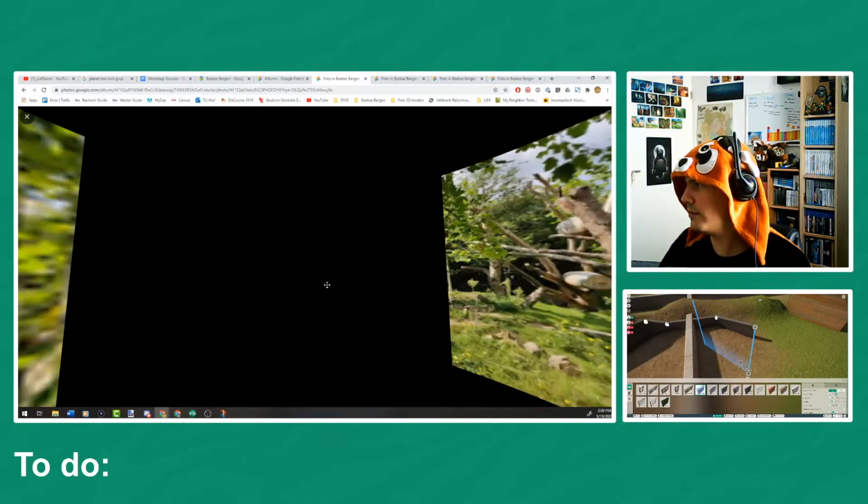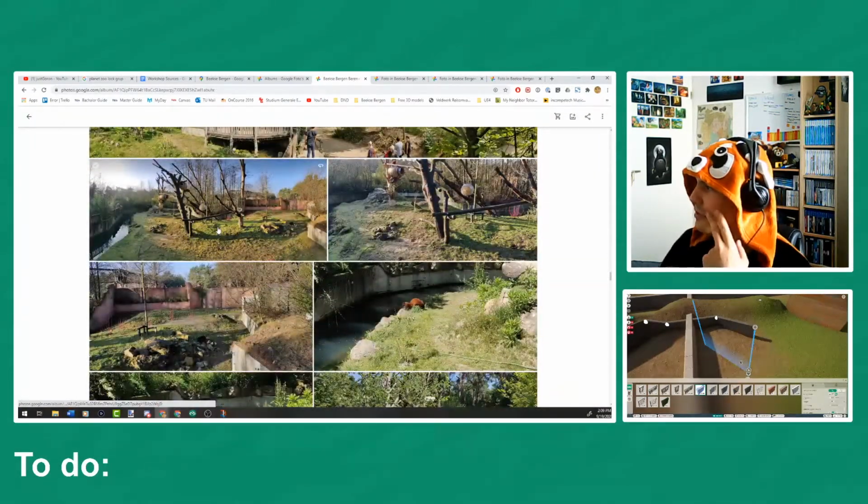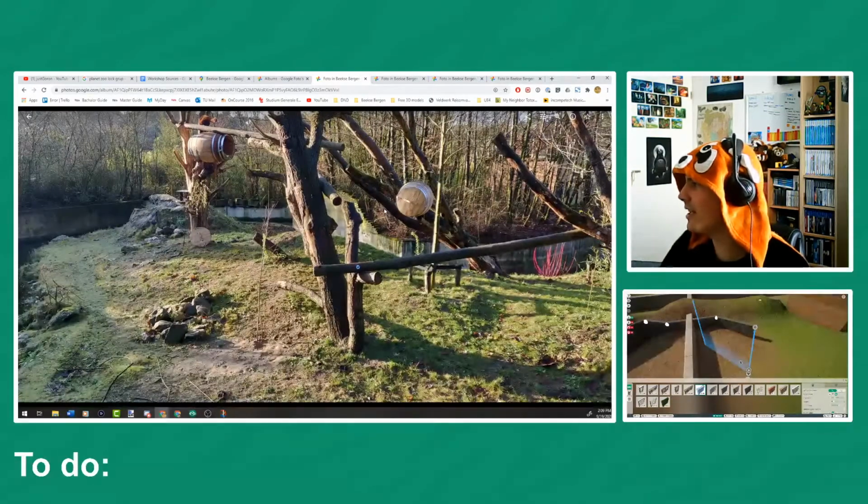Okay. Of course, I didn't photograph the exact thing I wanted. I mean, I think there's a tree there, which is why I didn't do it, but still. Frustrating.